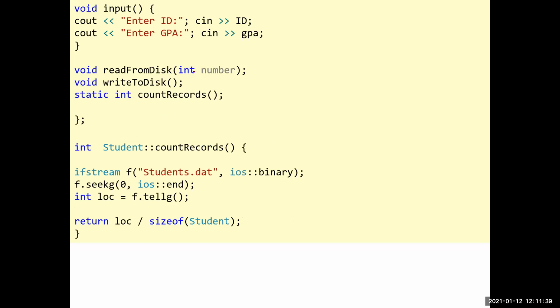We have a function read from disk, which will read data, and we are also giving record number, that the record we want to read. We have a function save or write to disk, which will save current object to the file. And this is a new function which we have added, because you see, we also need to know how many records are there, because that is something useful. So we have made a function count records, which will tell us how many records are there in the file.